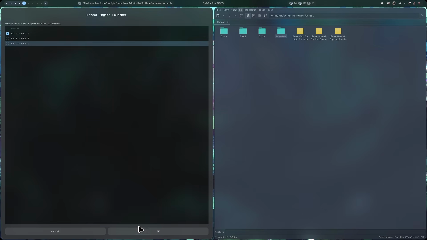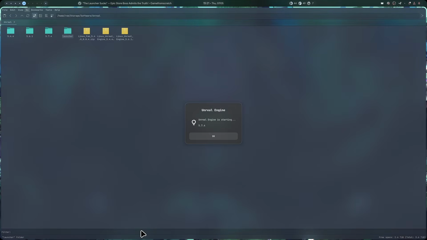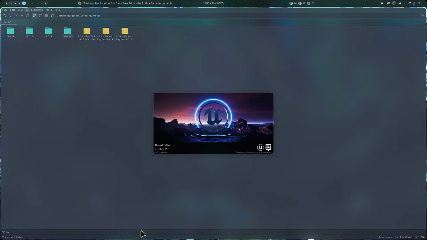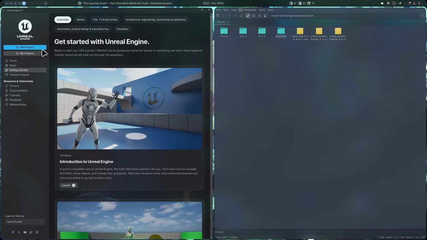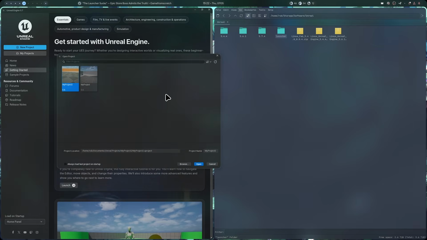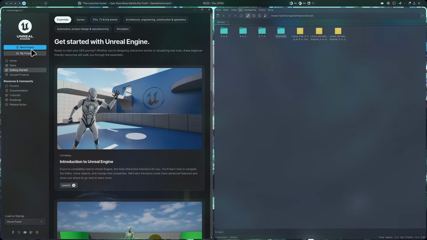If I open 5.7, you'll see that this still points us towards the new version of the internal launcher that Epic is using. So we'll have that slightly different interface. So you can see that here, we still get redirected to the same thing. We can create new projects, find our existing projects using templates, anything like that.